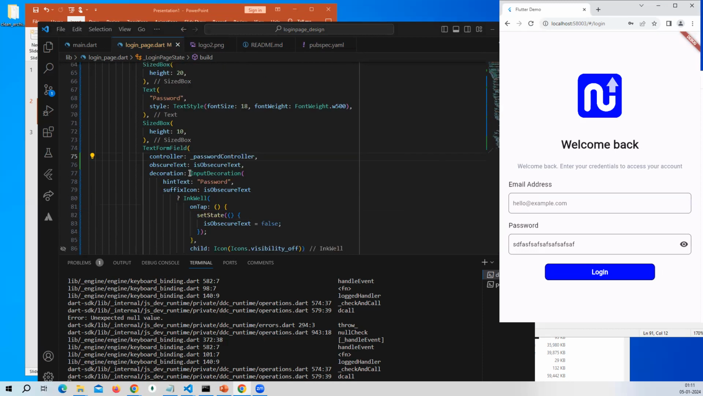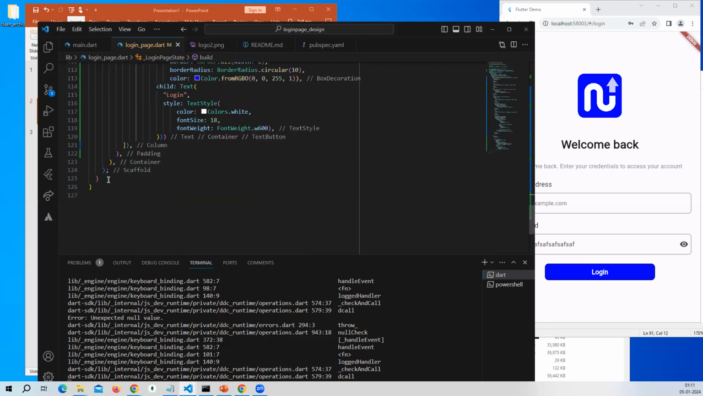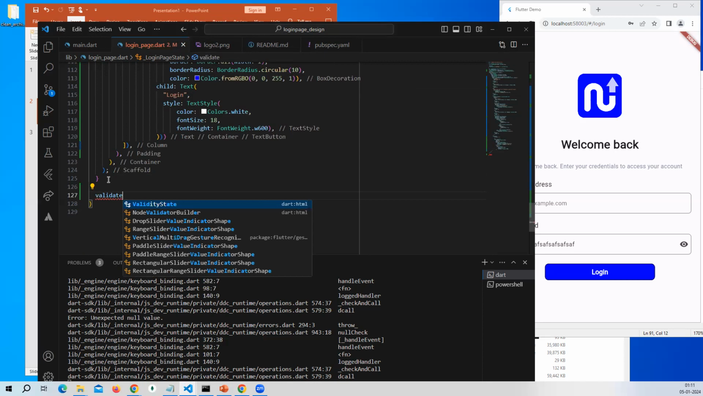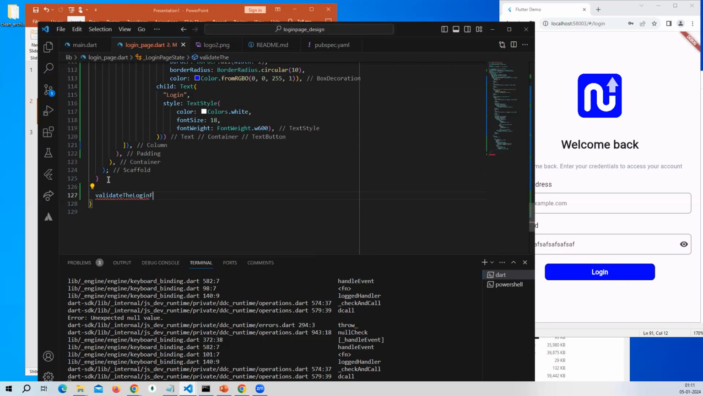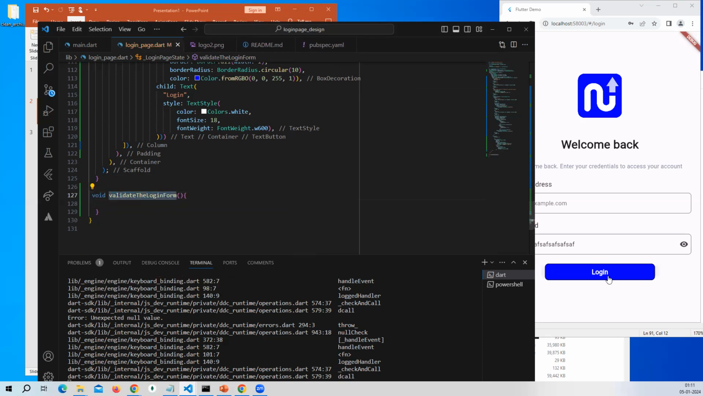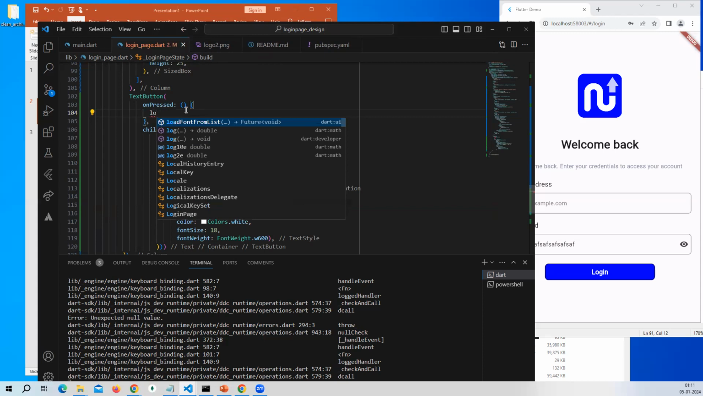Once you click on the login button, in the login action we need to check whether the text field is empty or not. First, we'll write a separate method to validate the login form. The return type of this method is void. I will call this method inside the login button action. This is the login button action.